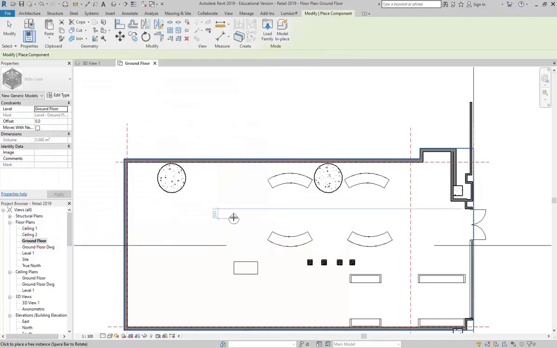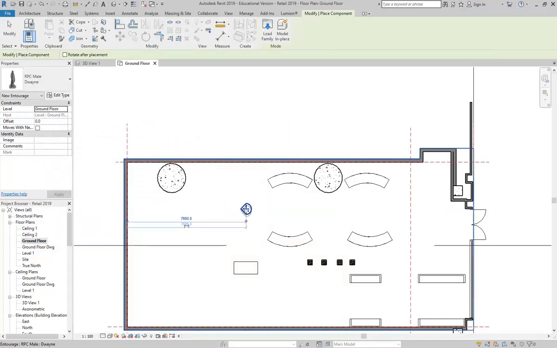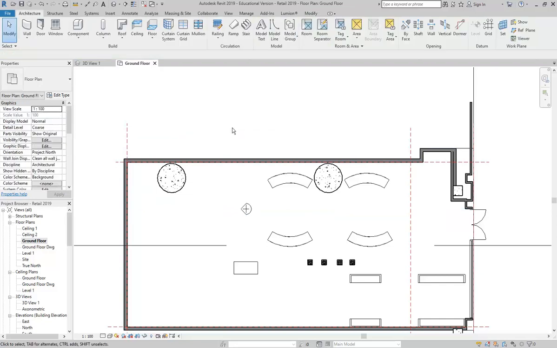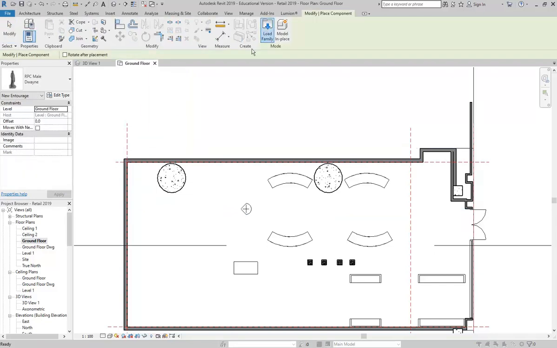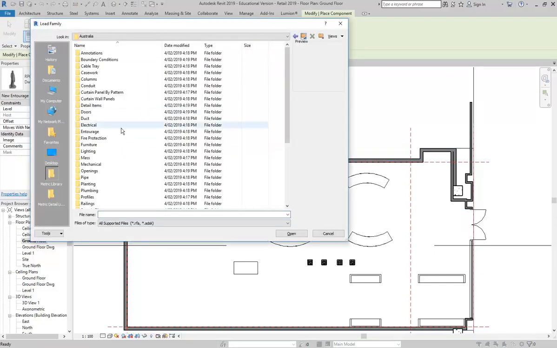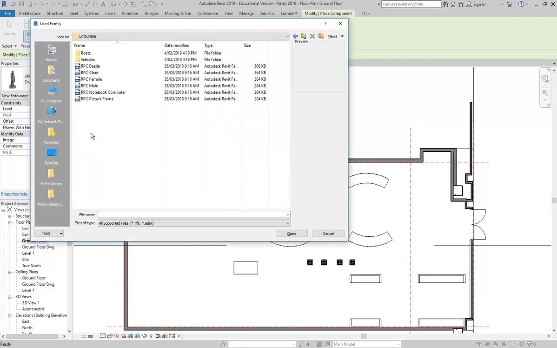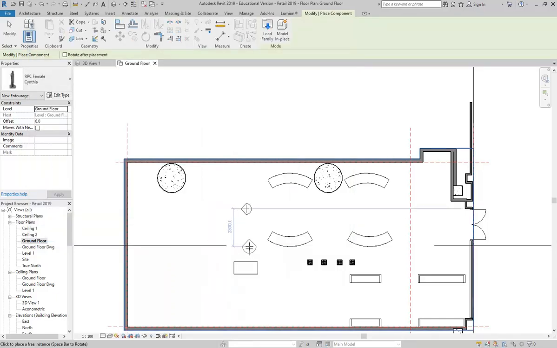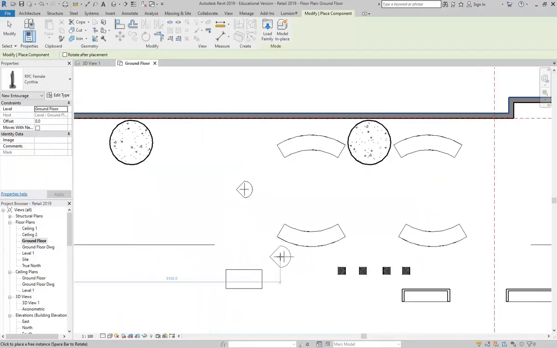So I'll get the RPC male and stick him in there. Oh, so it's just in the regular library. There's an entourage folder. Yep. So you've just got RPC male and RPC female. So I'll get the female as well, and stick her over here.